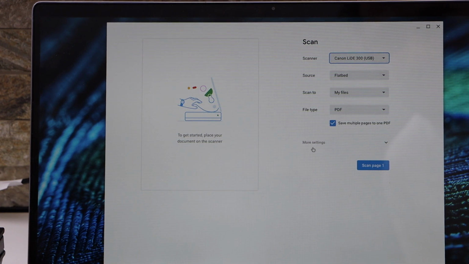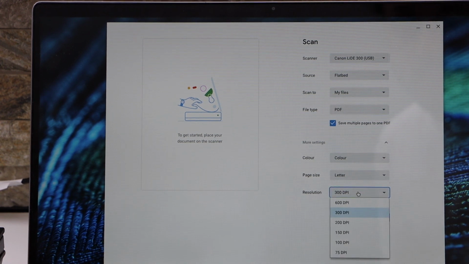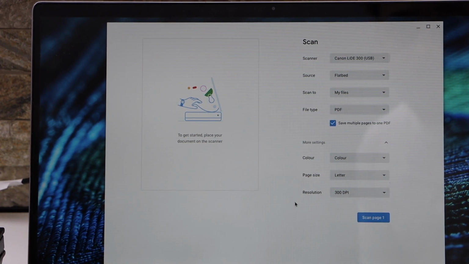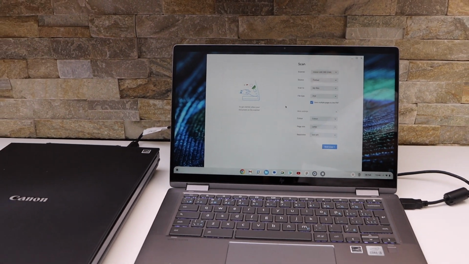You can also change more settings if you want. Go to the More settings. And you can change the DPI if you want up to 600, it can do with this. But if you are using a laptop or a MacBook, then you can do up to 2400 DPI.